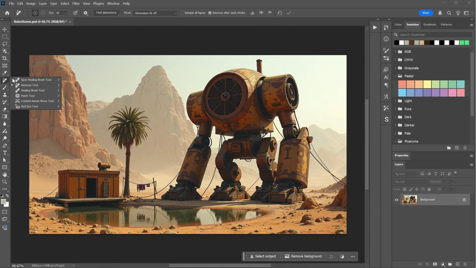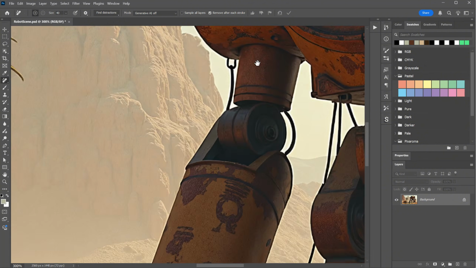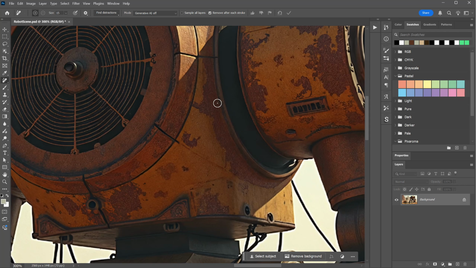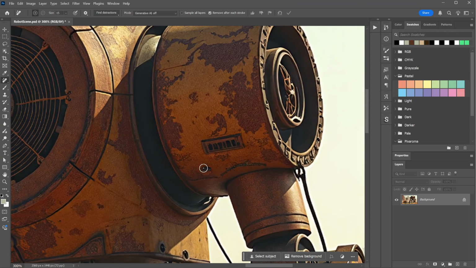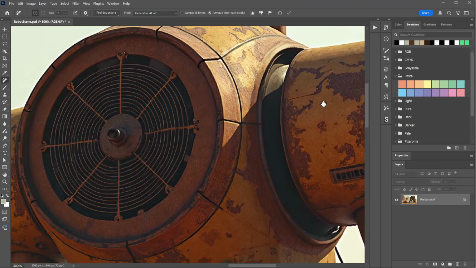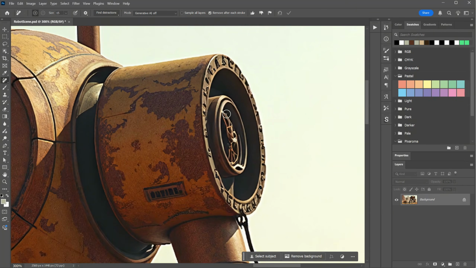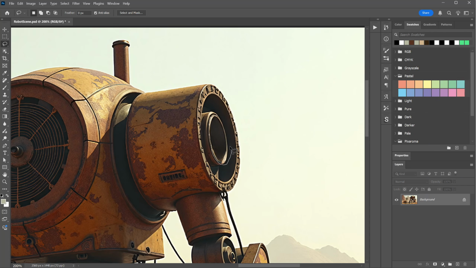I like to use the remove tool to fix some small mistakes that AI sometimes makes. I zoom in and look for areas that I can improve or remove. You just paint over the area, undo if you don't like it, and try again. There are more complex areas where it might not work, and in that case you can make a selection and use generative fill. If the area is empty, it will remove that element.